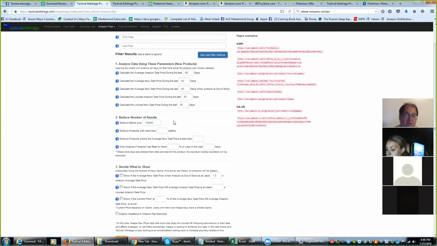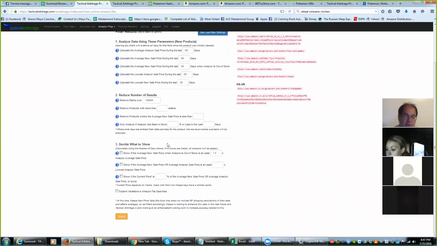It's going to remove ranks over 100,000, which is what we have it set to. You can set it however you like. Remove products with more than a certain amount of sellers, the same as doing the other regular listing search. Remove products when the average new sales price is less than a certain price, and only analyze if Amazon's been in stock a certain percentage or less in the last X number of days. So if you want it when Amazon was out of stock at least 20%, you'd put 80 in there in the last however many days you want to search.